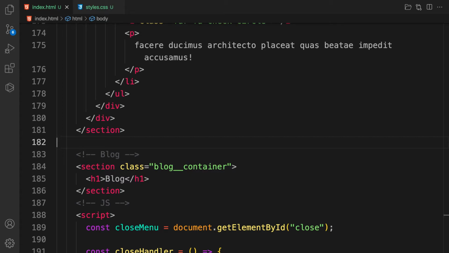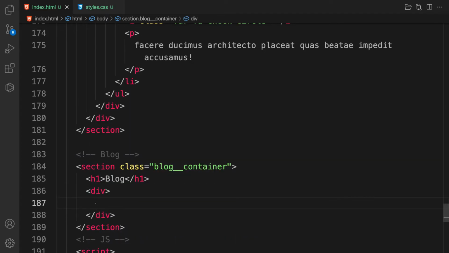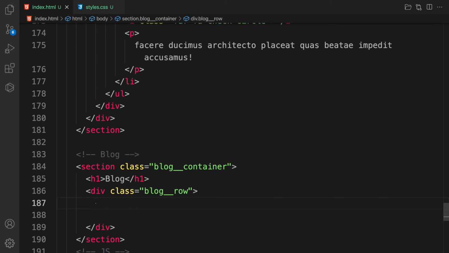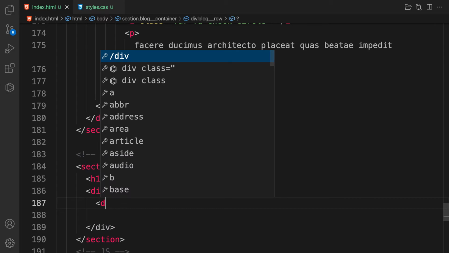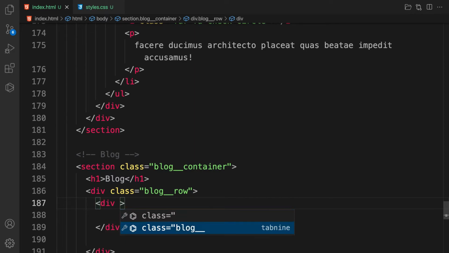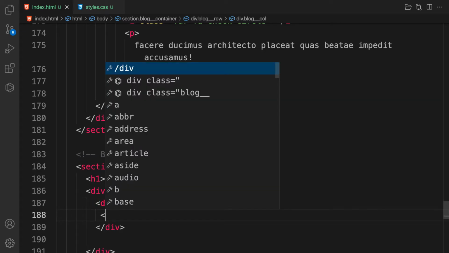So inside it, we're going to have a row, right? So here, after h1 div, and then let's add a row, a class of blog row, and in between the row, you're going to add the individual columns, right? So the individual columns that contain that. So here, let's add div, and let's add class name of blog column, and in between it, we're going to add the individual images and text, right?